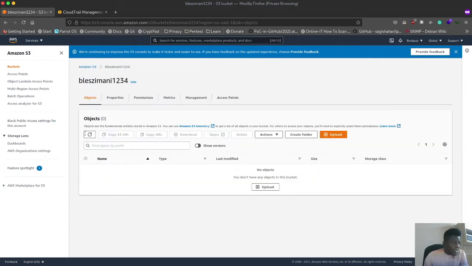So if you look here, the first thing we see is objects. Currently there is nothing in the buckets. But we could click on upload and start putting stuff in our bucket. Maybe stuff we want to make public, stuff we want to share amongst other employees in our company. But currently there is nothing in this bucket. I'm just going to leave that because that's not what I want to do.